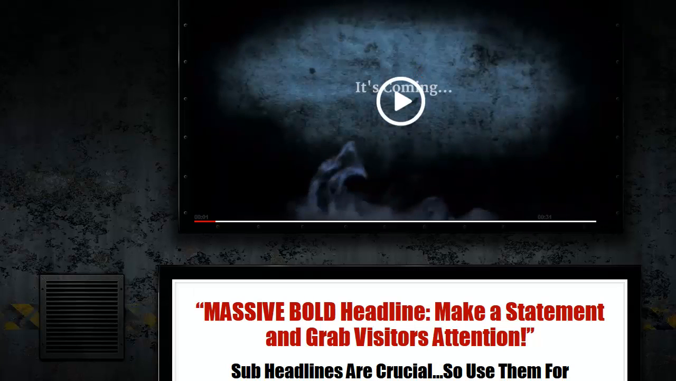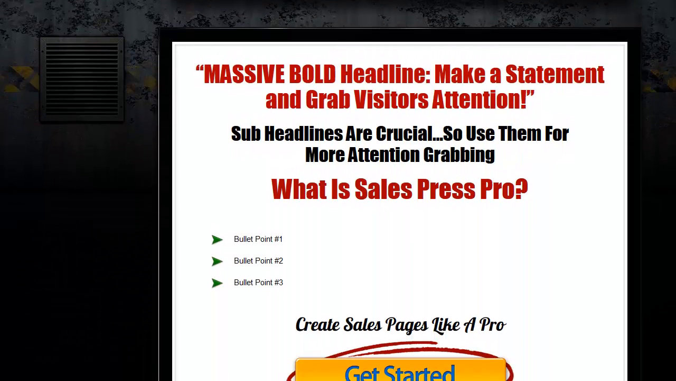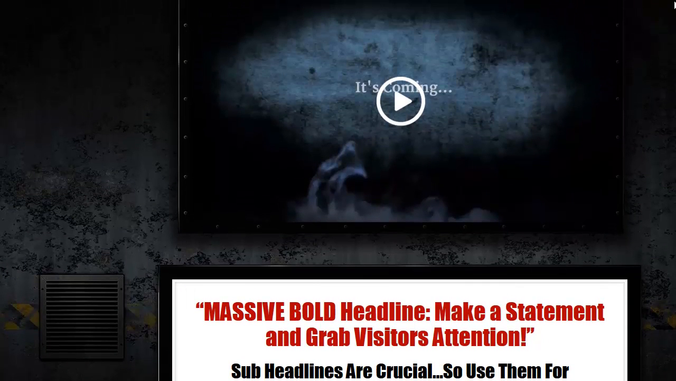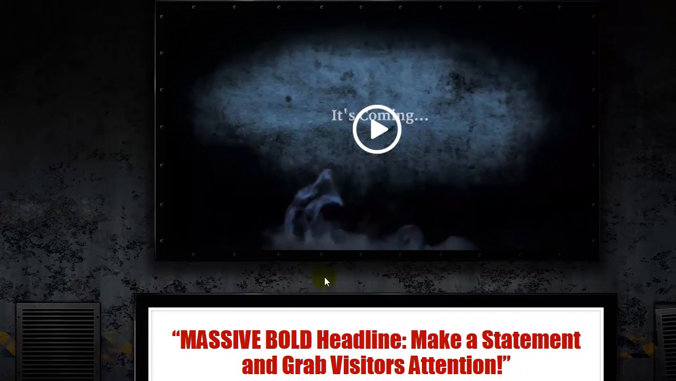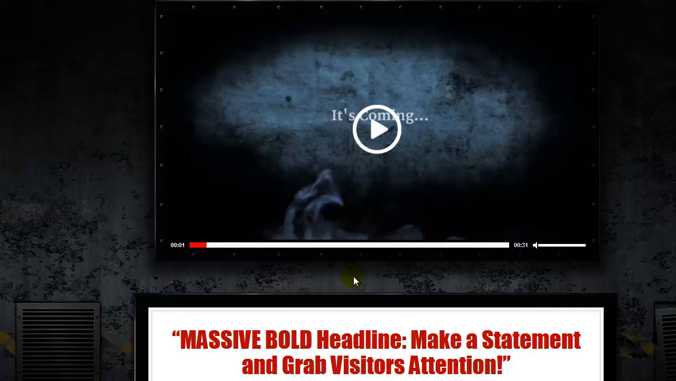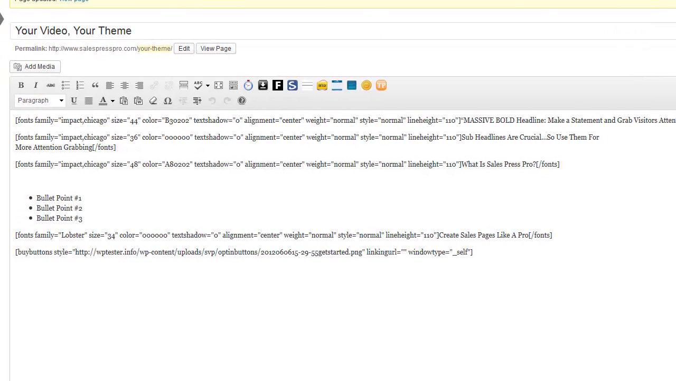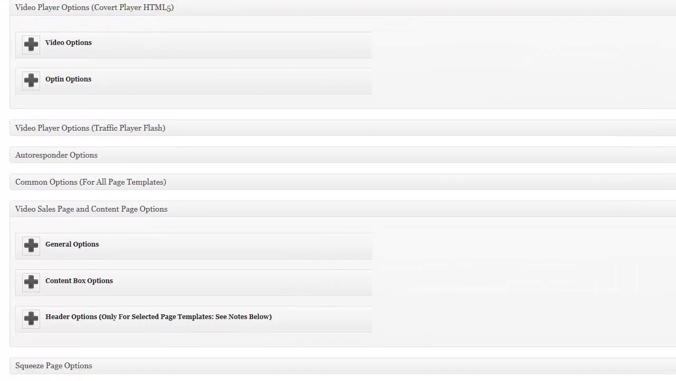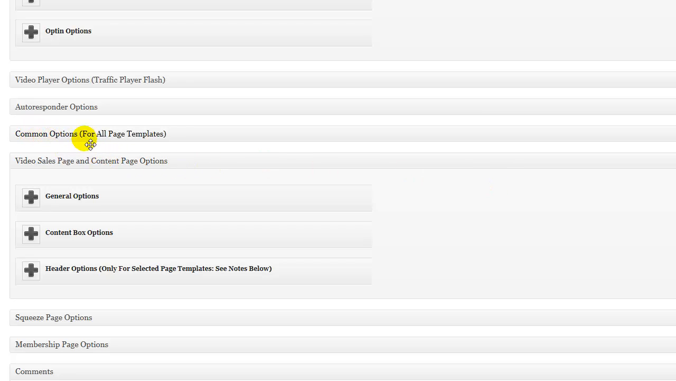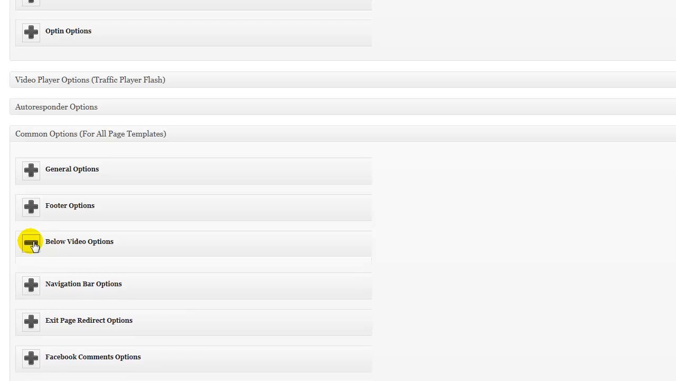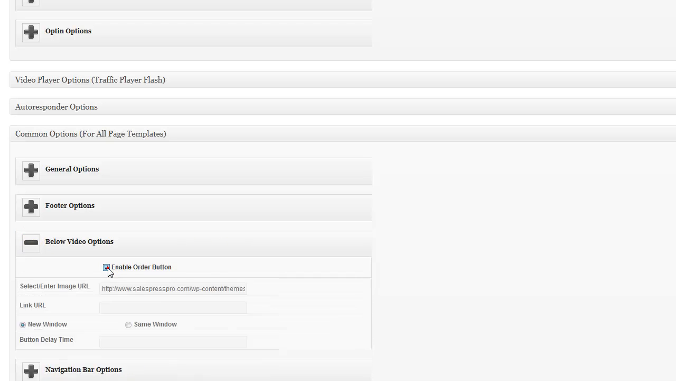Let me just pause the video. Now below the video, there's a content area as well. I'm not done. I can add an opt-in form or a buy button between the video and the content area. And this is very simple. You come back here to your page options, and it says right here, common options, and it says below video options. You see that? And I click on here, and it says enable order button.